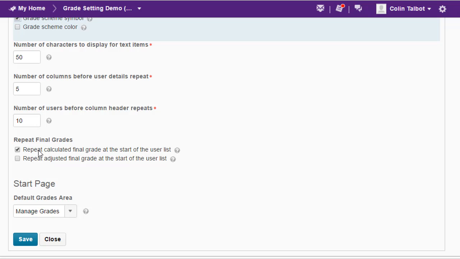You have this option here to repeat final grade at the start of the list, at the end of the list. So if you have a more drawn out grade book, you'll see what their final grade is right next to their name starting out in the inner grades area, or you can uncheck that and just see it at the very end. You also have this option for adjusted grade. That's not checked because we chose that calculated final grade option earlier.